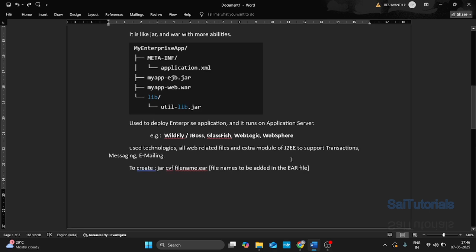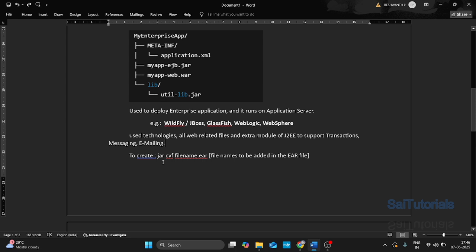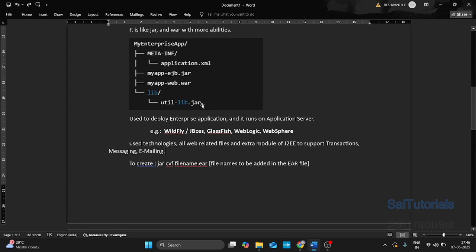So inside JEE, we have some model libraries, packages, everything to support transactions, messaging, and emailing. And how to create an EAR file? To create an EAR file, we have to use jar. Okay, jar.exe. So jar cvf and the file name dot ear. And we have to mention what files you need to include in the EAR file. And this is the hierarchy.